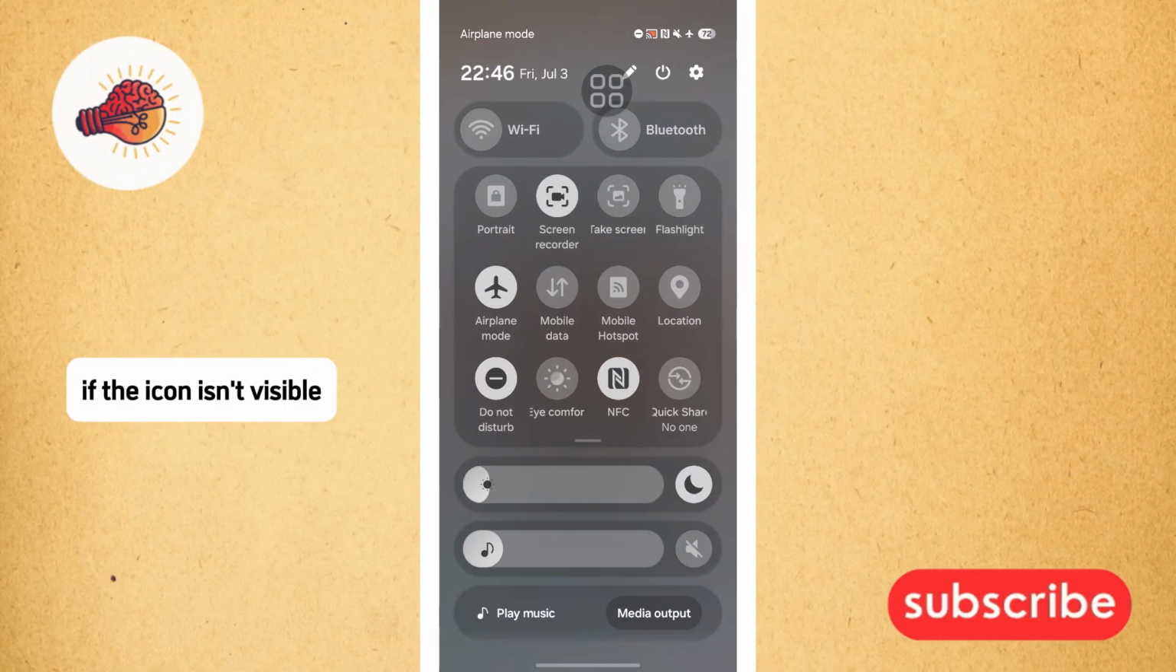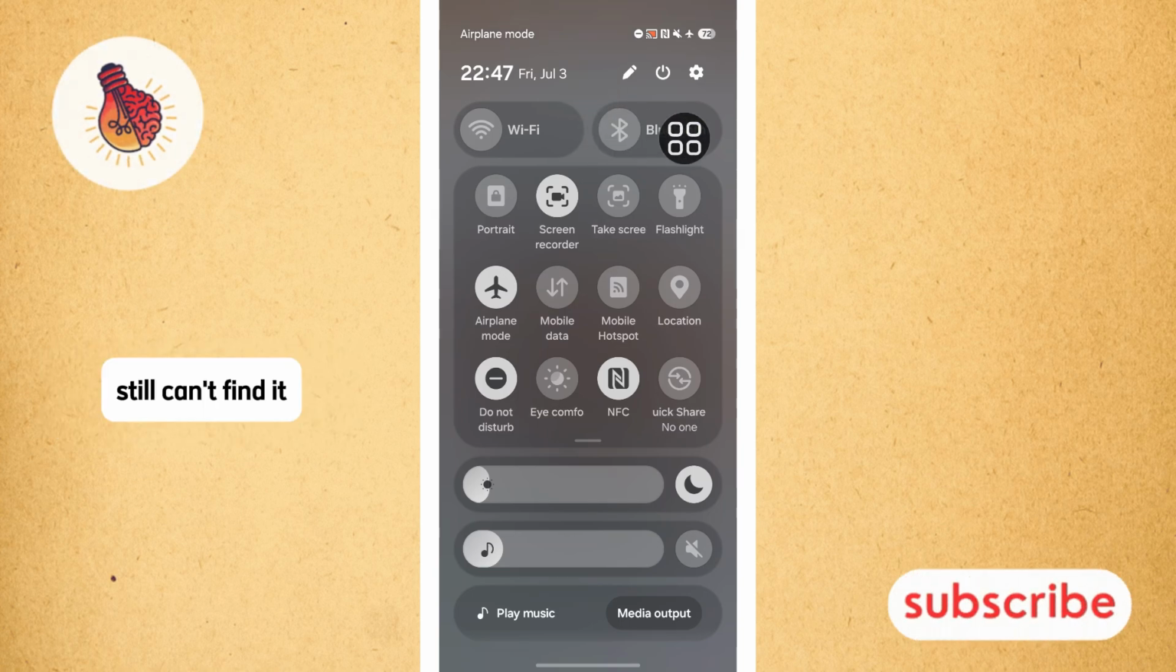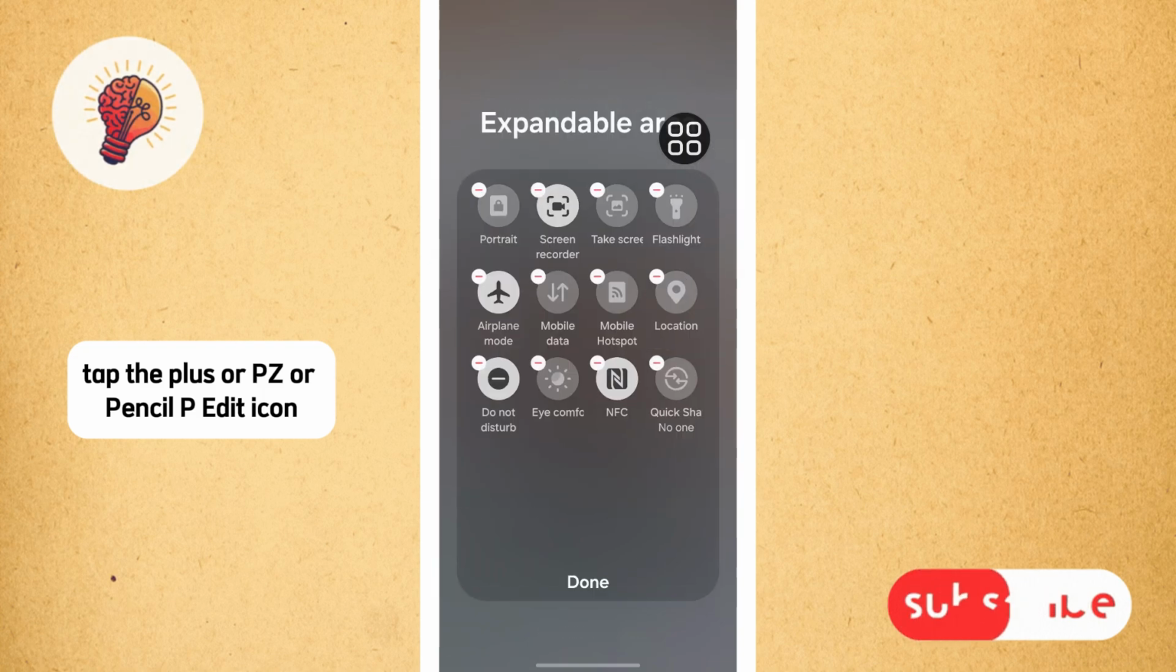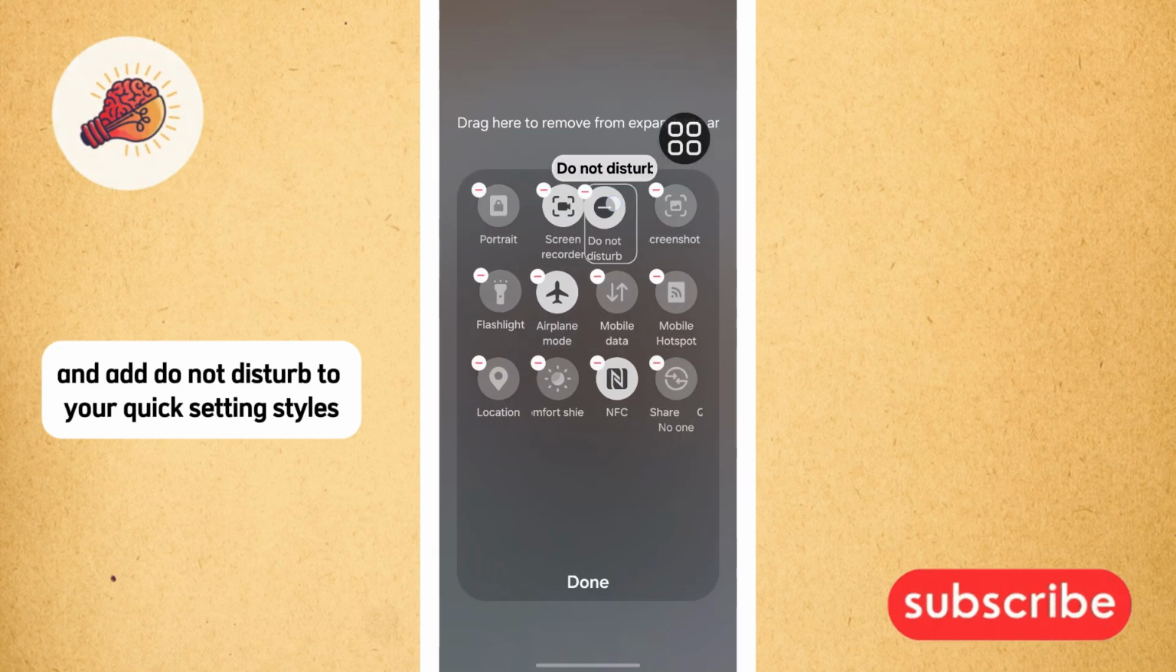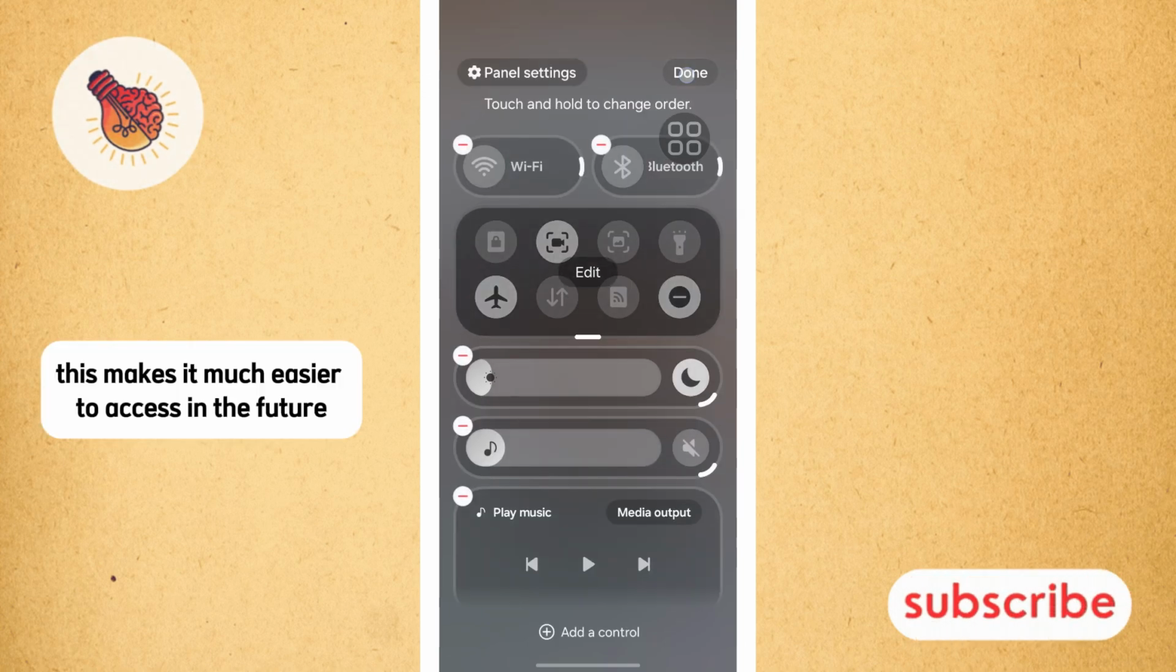If the icon isn't visible, swipe to the next page of Quick Settings. Still can't find it? Tap the plus or pencil edit icon and add Do Not Disturb to your Quick Settings tiles. This makes it much easier to access in the future.